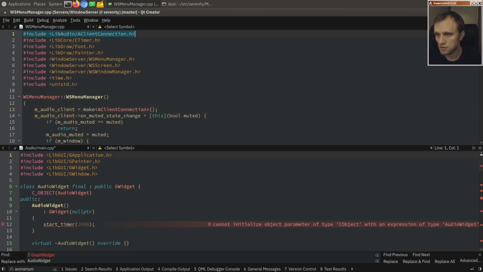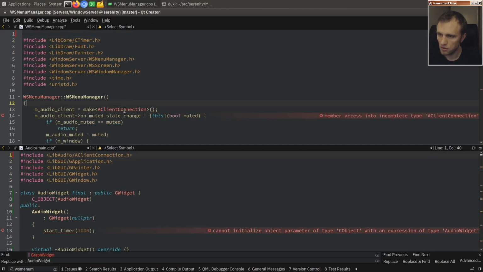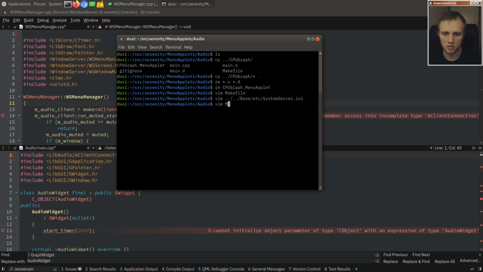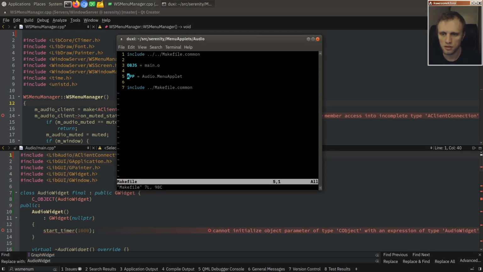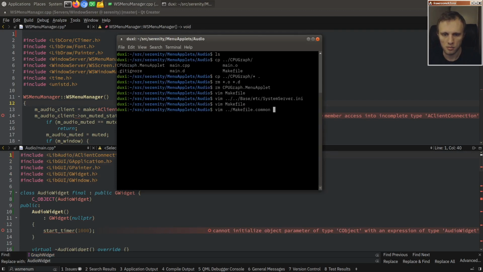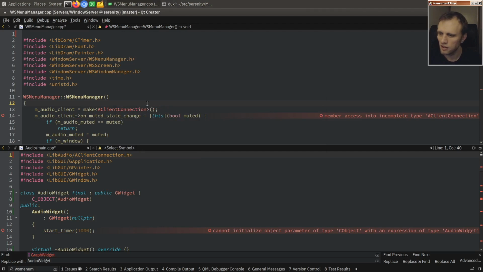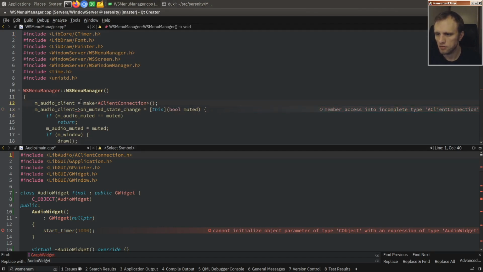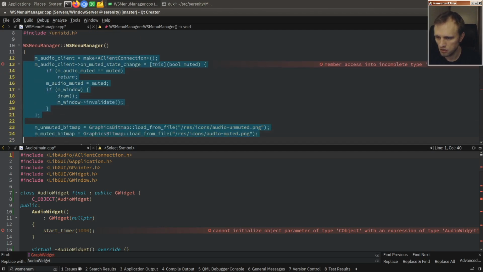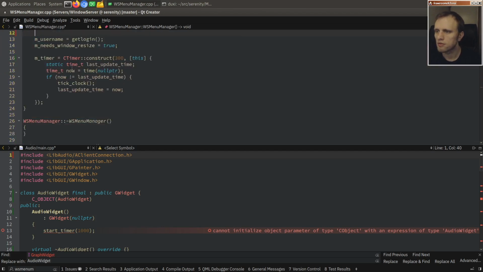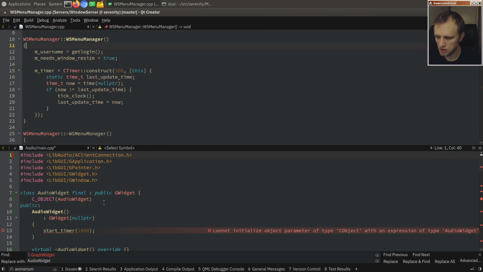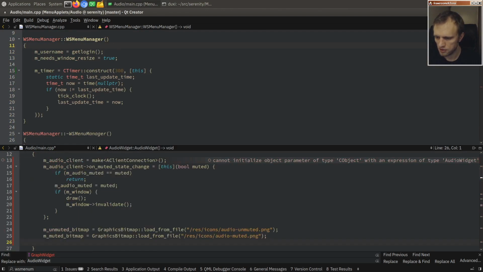We are going to need some audio client stuff. And I guess we're going to have to compile that in, actually. Makefile common. Oh, it already links against libaudio. Fine. So then this gunk here, we'll take all of this stuff from the menu manager and just put it down here instead.